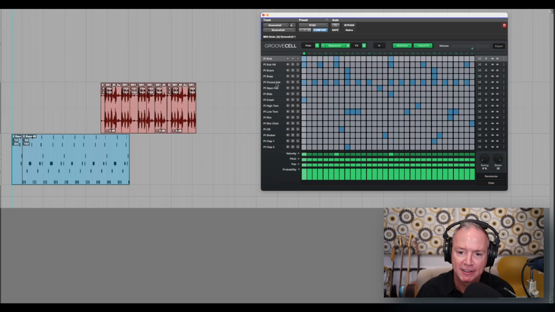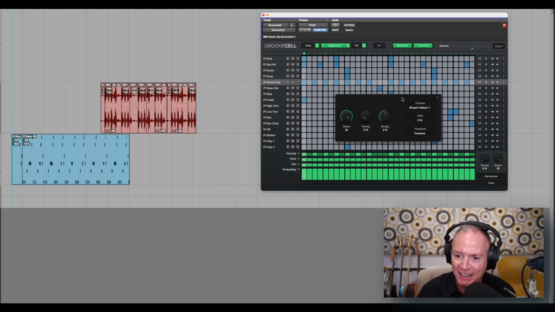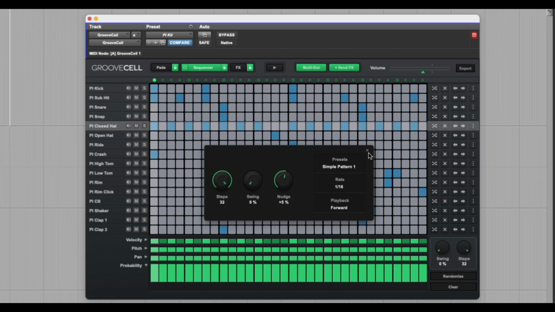Also, you can add a swing to an instrument. So I'm going to add some swing to this hi-hat and make it hit a little late in places. Or you could nudge that ahead just a little bit, just to give it some attitude. I love that. Okay. Also, each pad, each lane has pattern 1, pattern 2, and pattern 3.